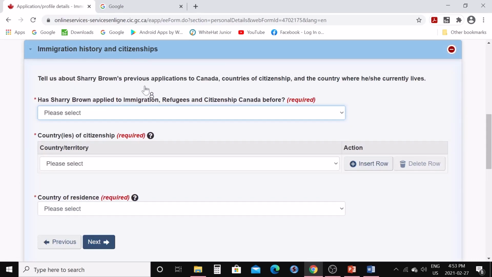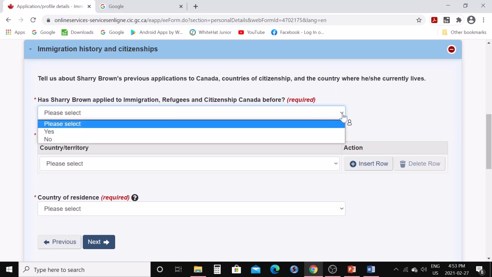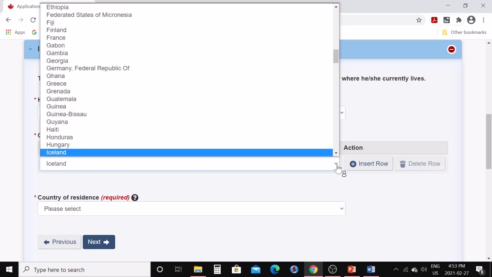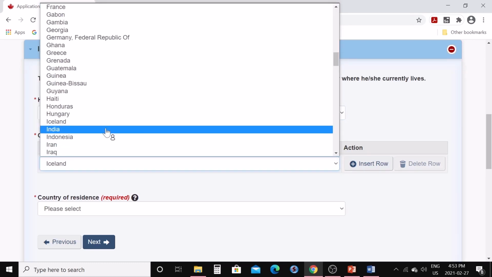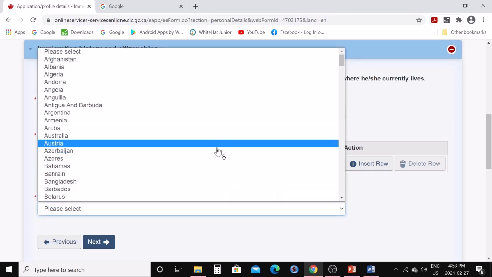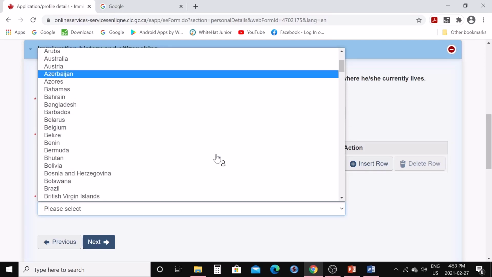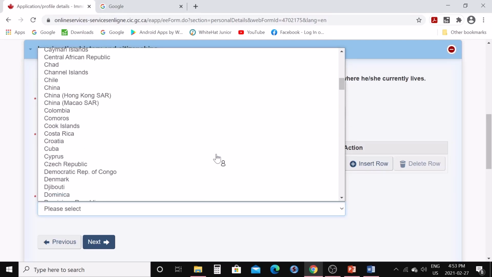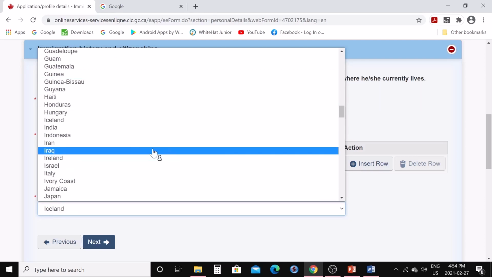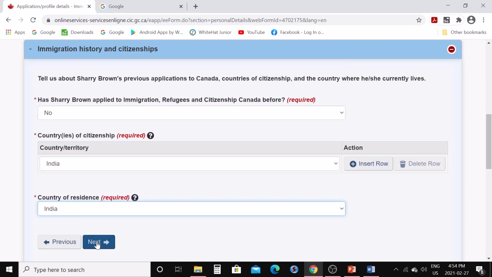Tell us about Sherry Brown's previous application to Canada, country of citizenship, and country where she or he lives. So have you applied to Immigration Canada? If you never have, say no. Country of citizenship, here is India, right? India. And country of residence, so sometimes people live in another country. Suppose you were born in India, citizenship in India, but you are right now working in England or somewhere else, so you can choose that there, but in my case I'll go with India and say next.